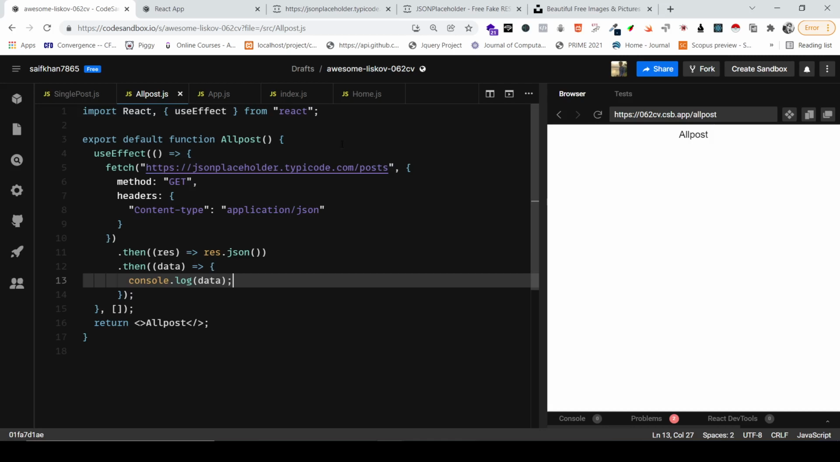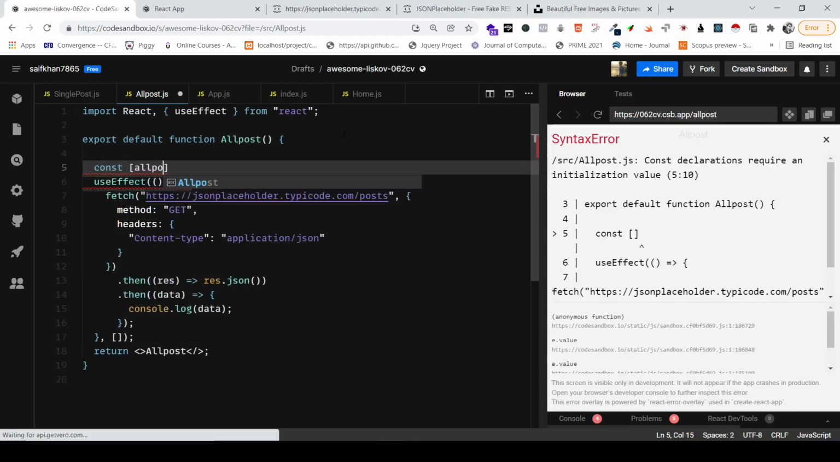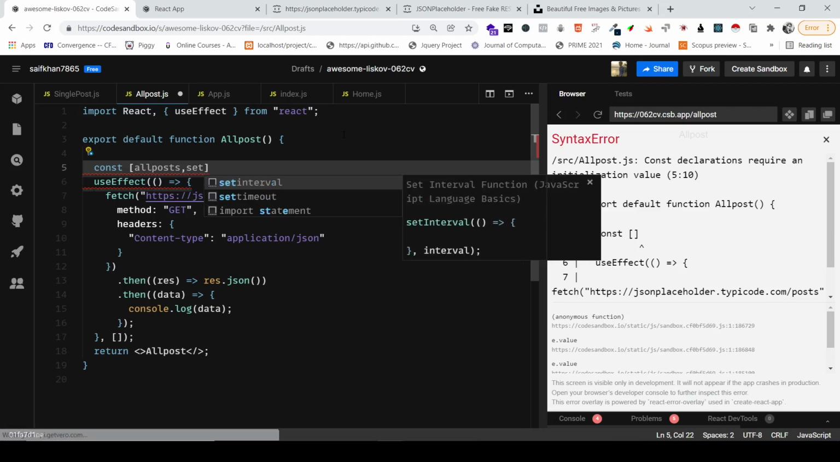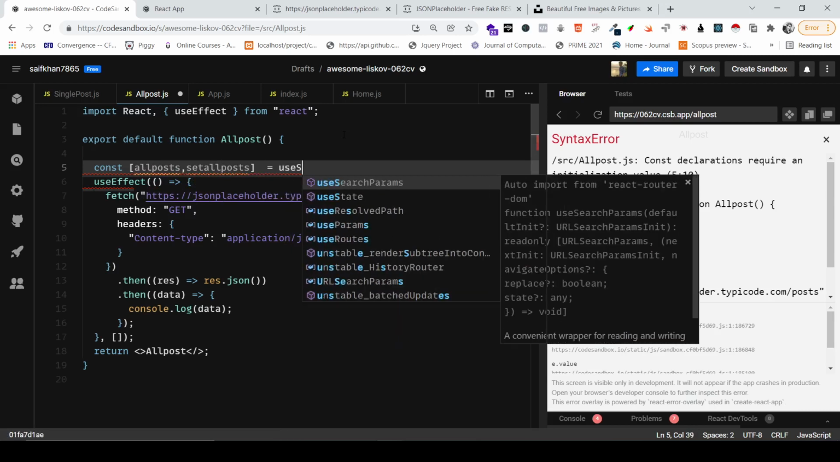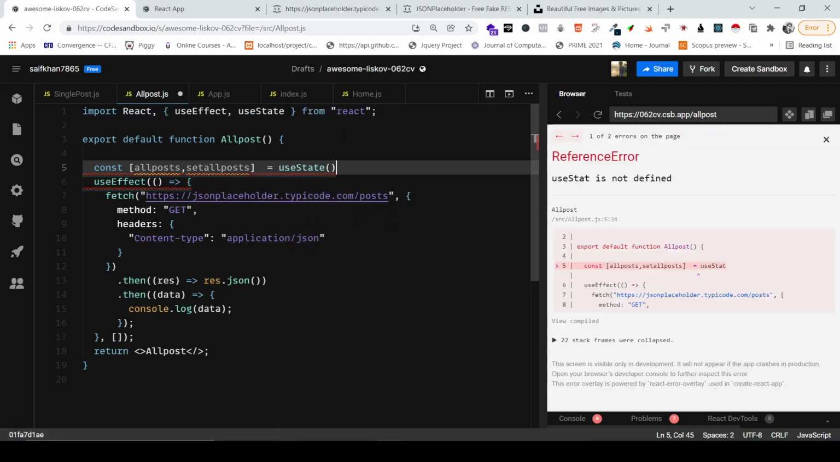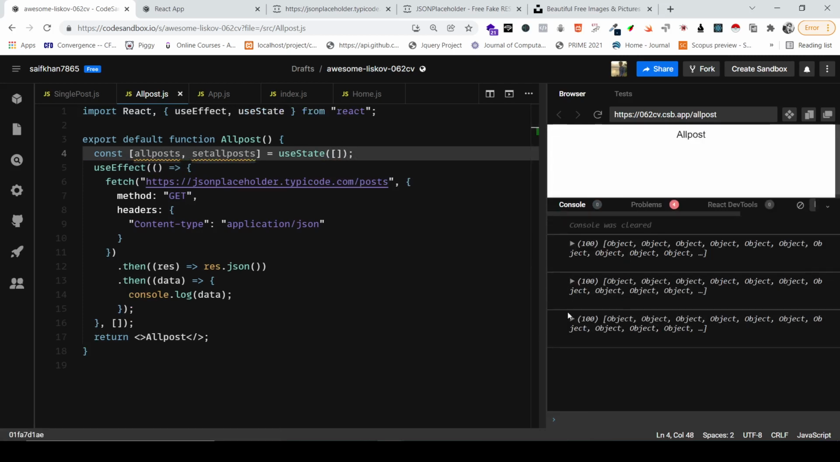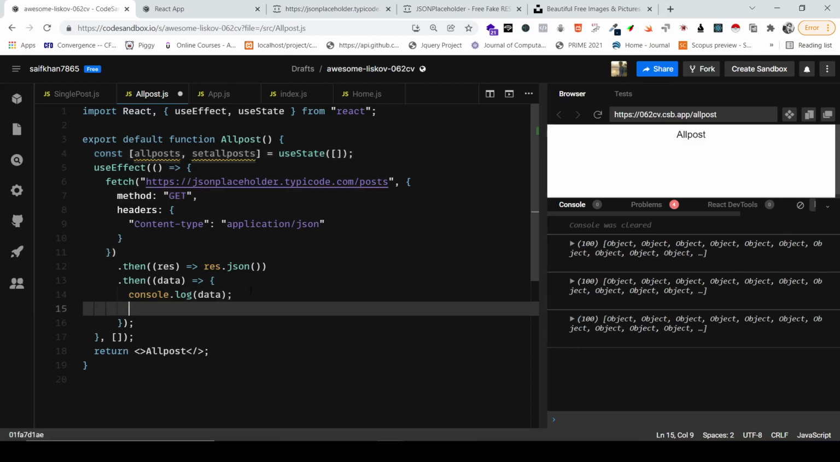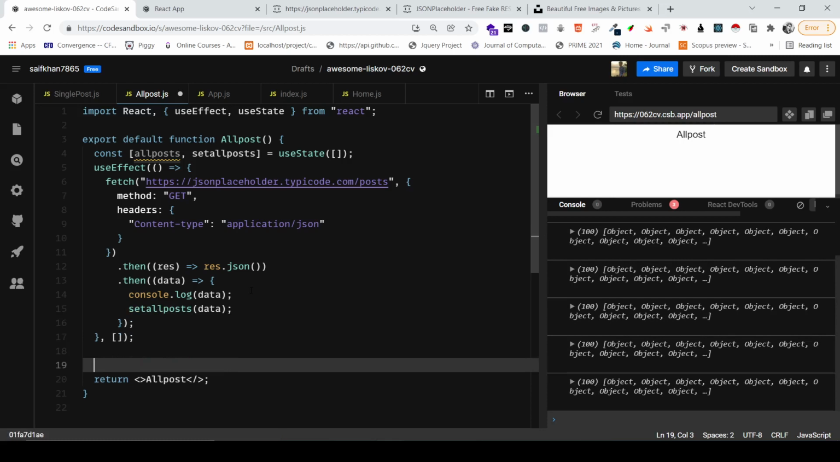So now I'm going to create a state called allPosts. I'm going to set allPosts, and I'm gonna write useState. useState will basically get imported from here, and by default I'm gonna give it an array, because the response that I'm getting from the backend is an array of objects. That is what I'm getting. So now I'm gonna write setAllPosts and pass data.